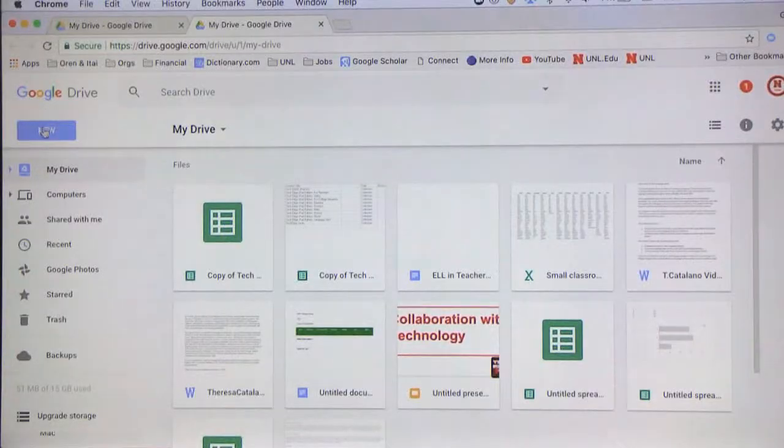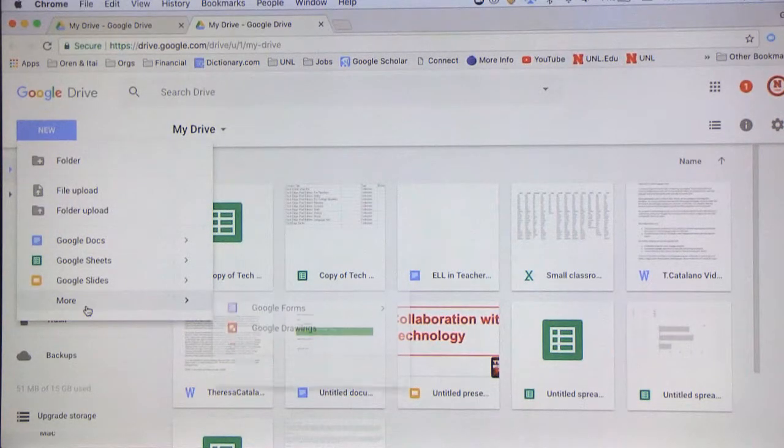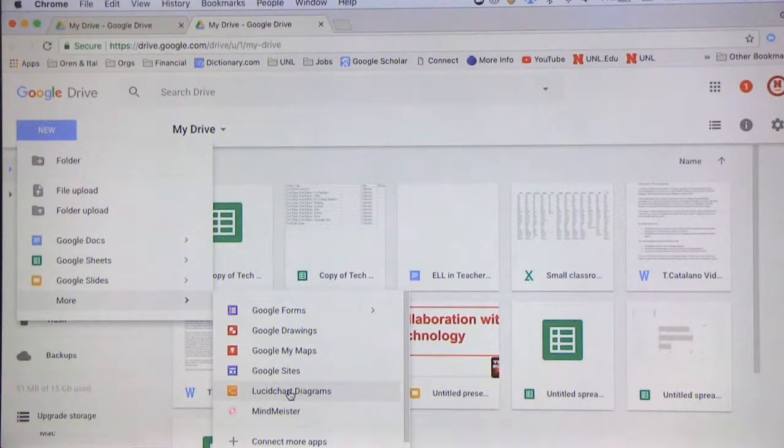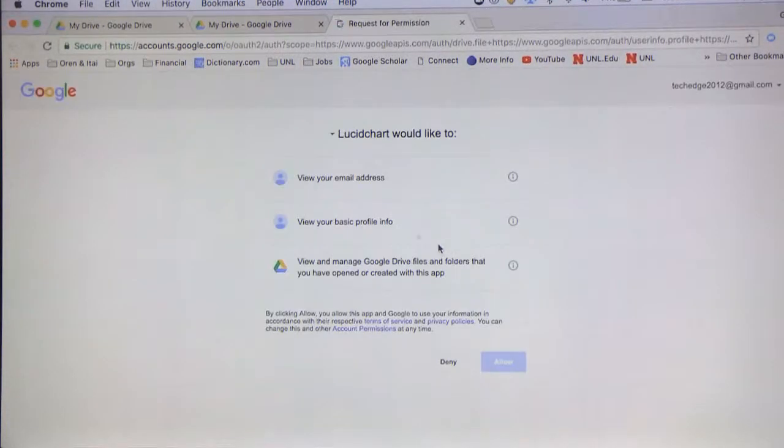So that's one way. Now, if you want to start something, you can see that those two apps that I just connected show up in the new kinds of files. So we'll go to this, and Lucidchart would like to be able to connect to my email address and profile info, and that allows us to work within that world and to save into Google Drive, which is really, really important.